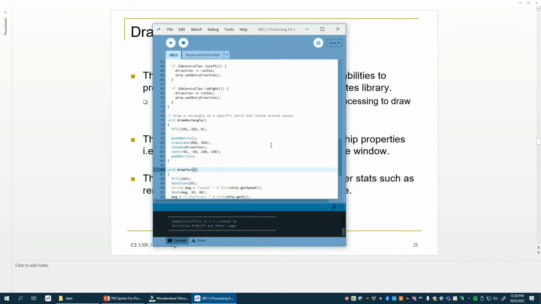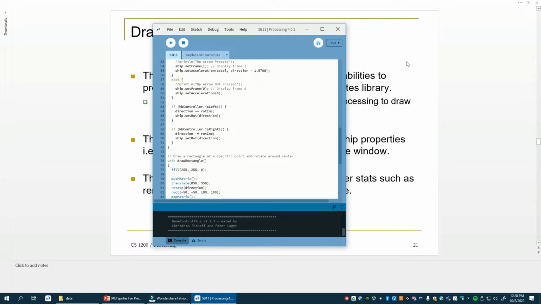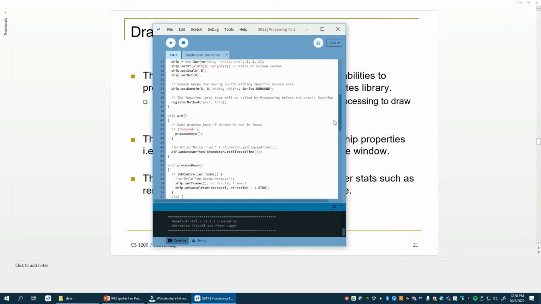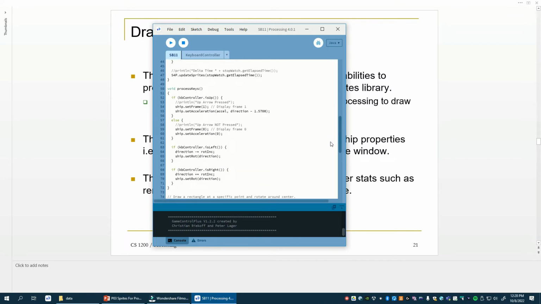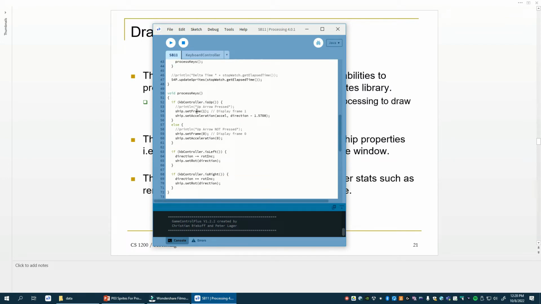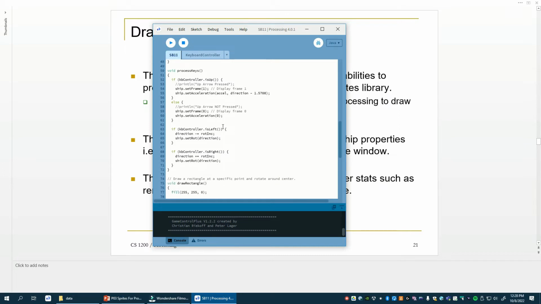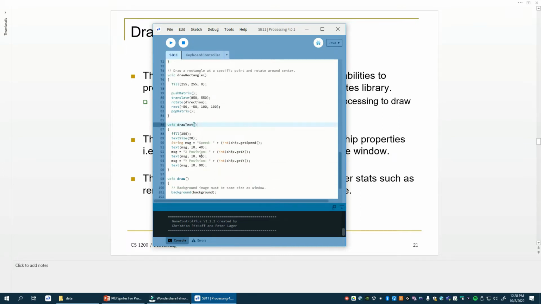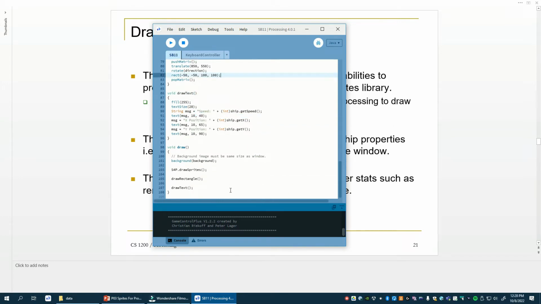Okay, so that's how SB11 gives a couple of examples of how to use the keyboard controller to detect when keys are pressed. It gives a pretty good example of how the acceleration works, how to draw text, and how to draw primitives in conjunction with the Sprites library's sprite drawing capabilities.